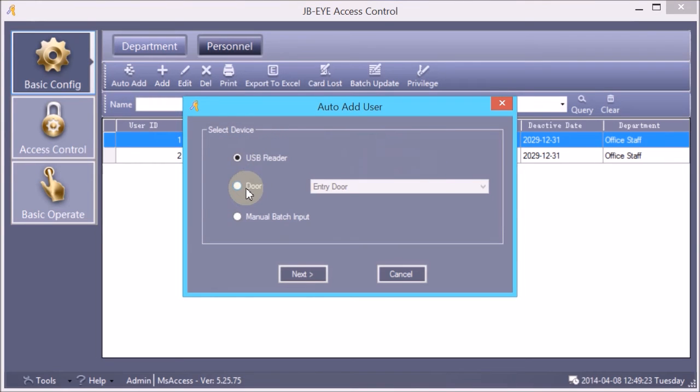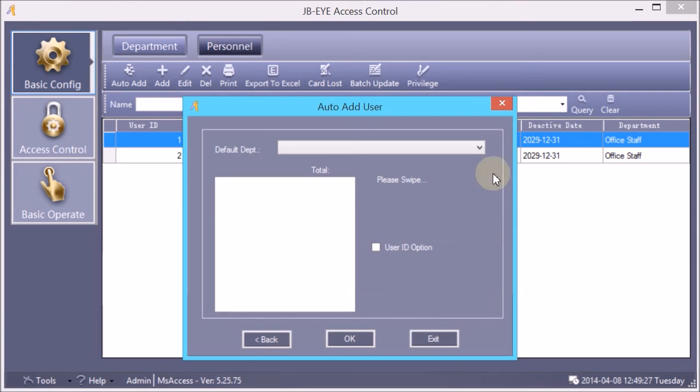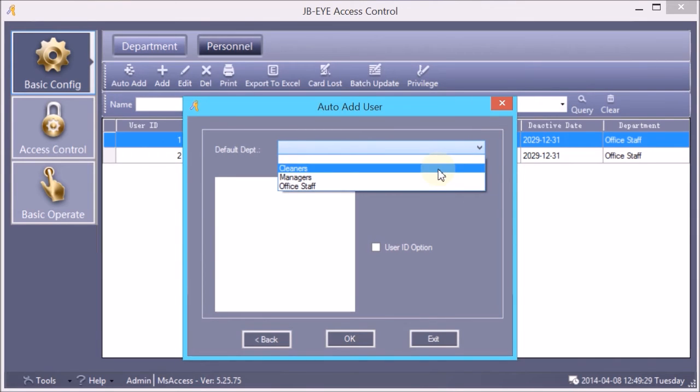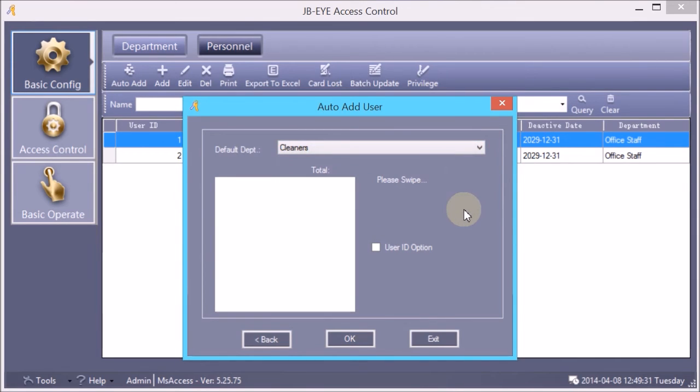Very easy to add cards. You just click on the auto add, you choose the door that you'd like to swipe the new cards at, and you click start. Then you can choose the default department that they go into if you want to. You don't have to do that, but it might be easier if you're adding people to one department.